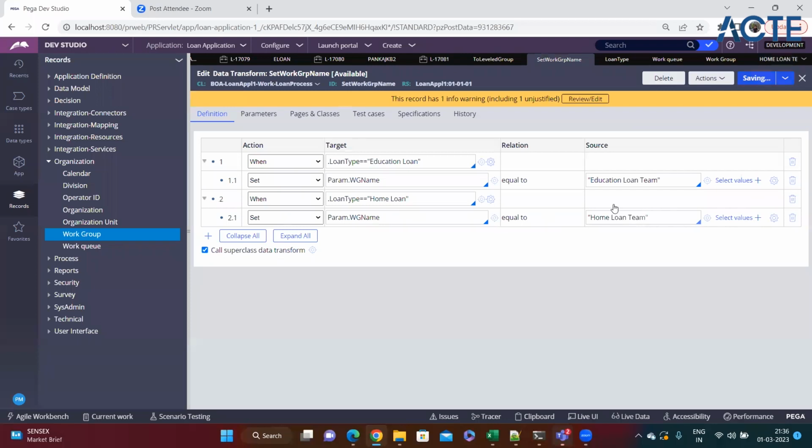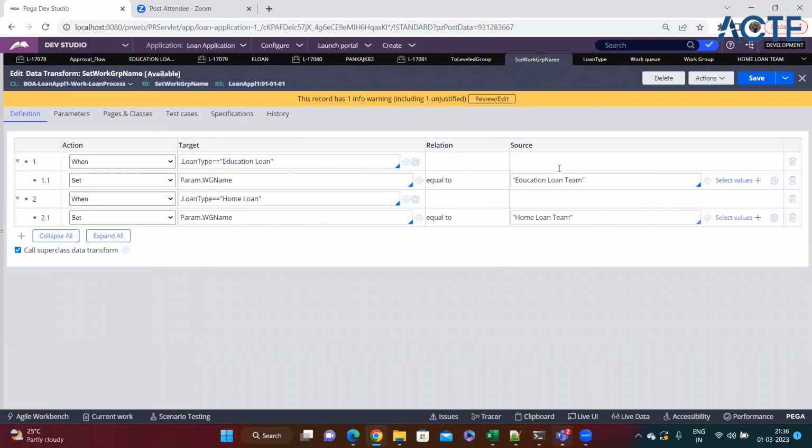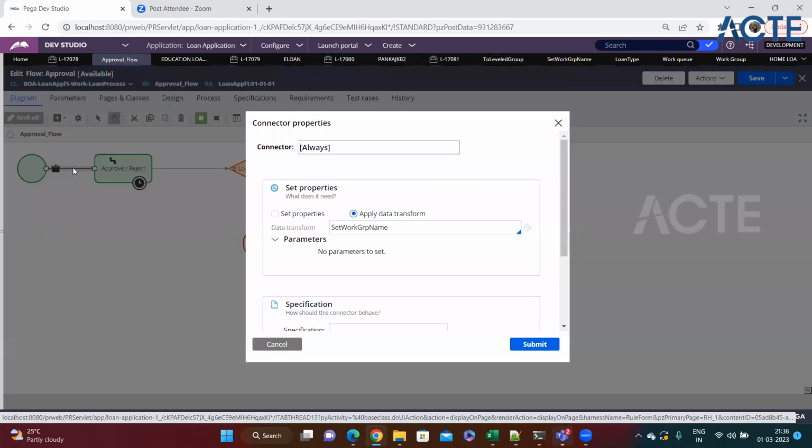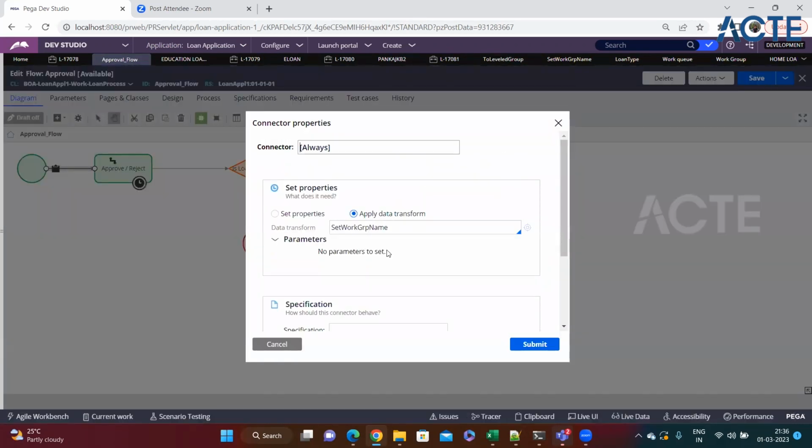But I've already covered, now we already know what a data transform is. Okay. So now this is another place from where you can call a data transform. So from the connector of this flow, from the connector here, right. So now I'm calling it, double click on it and apply data transform.